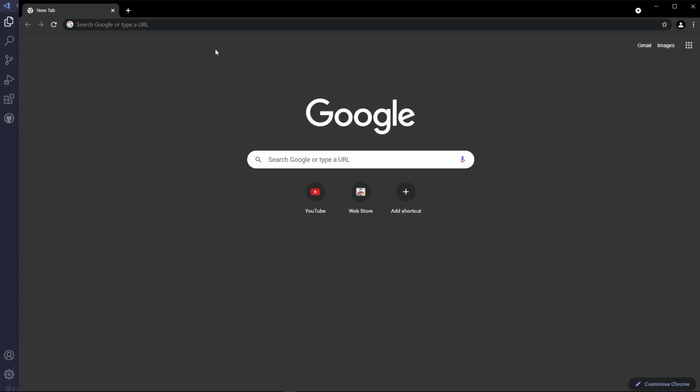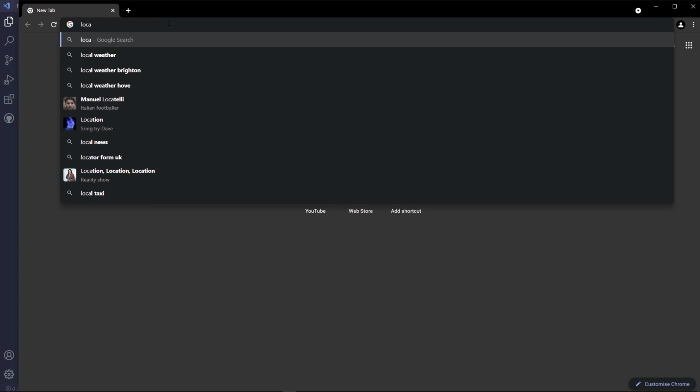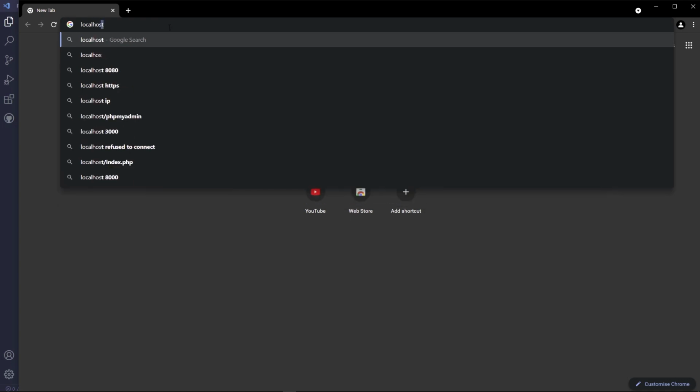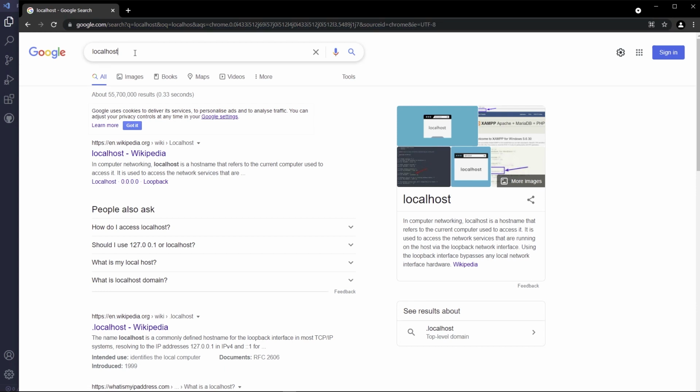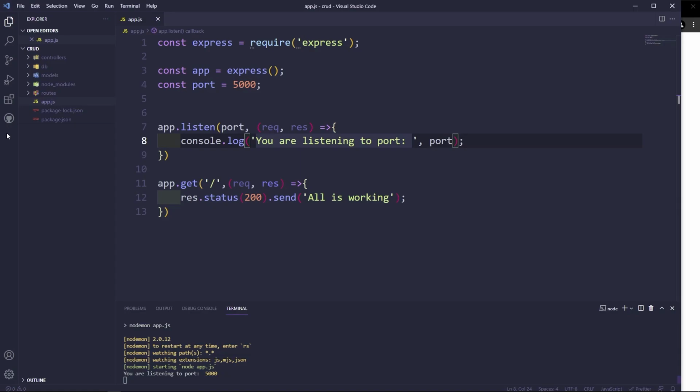So now let's go to the browser and go to localhost 5000. I think it's 5000. Okay, so now we're at localhost 5000, and it's working. We're getting the home page, which is 5000. So it's saying always working.